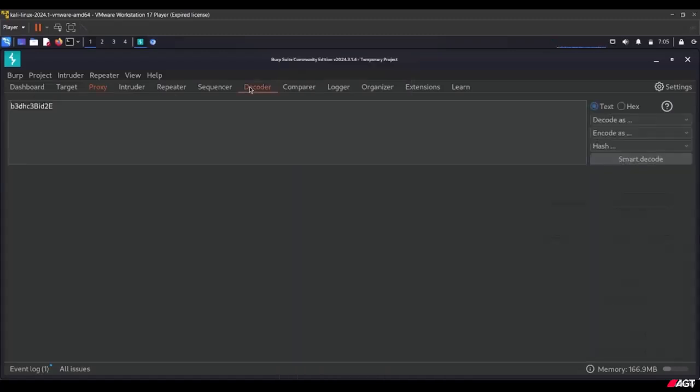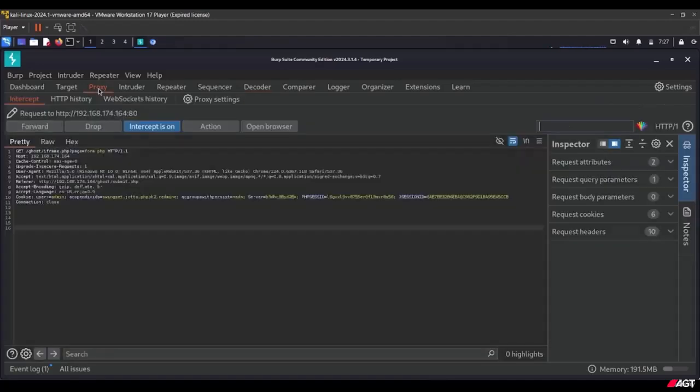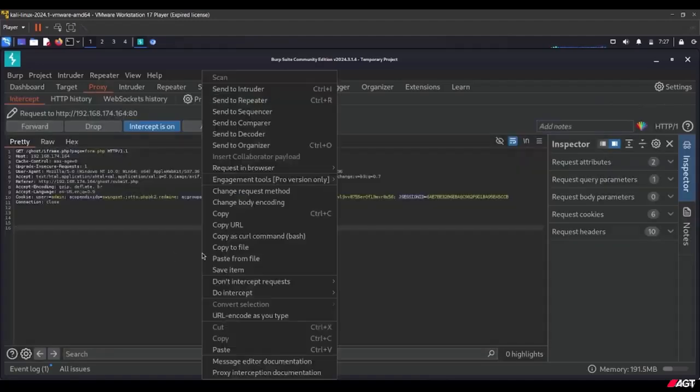Okay, in the decoder tab, just click here, decode as, then base 64. So you can see it in plain text. So guys, in the decoder tab, you can decode or encode the data. For example, you can encode a string test1 using base 64, and then you can change the server cookie value to the encoded string. Now let's go back to the proxy tab and then send this request to the repeater.